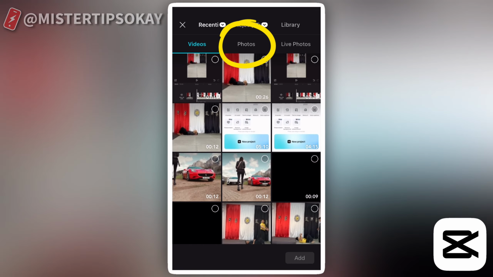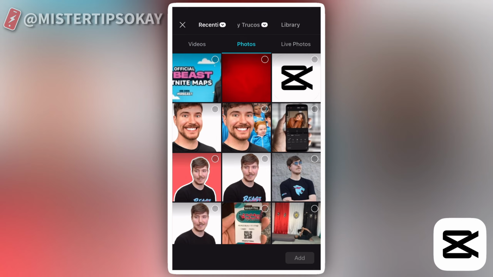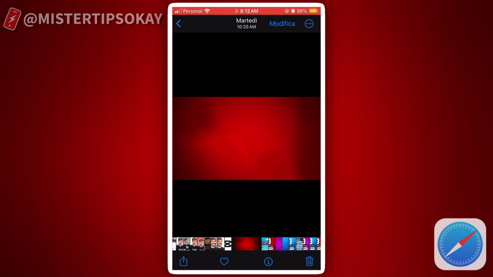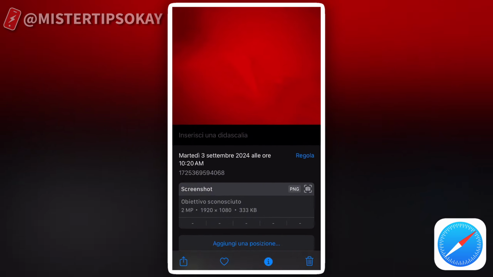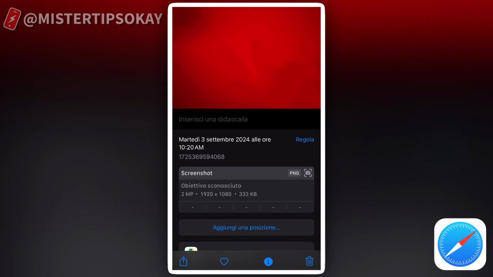I will tap on the Photos and Images section. Here, I have the elements I want to work with. As a tip, I recommend creating a folder where you keep all the elements you will use frequently in your thumbnails, so you don't have to scroll through a long list of images. For this thumbnail, I will choose this red background, which I found on Google by searching red background. You can also find these kind of backgrounds in Canva.